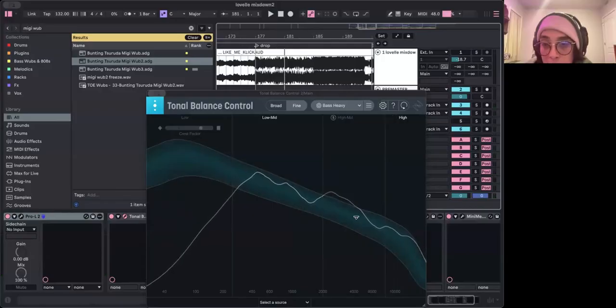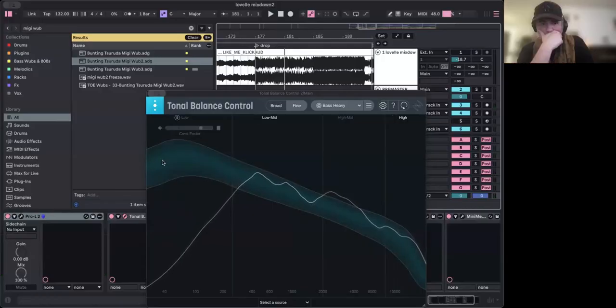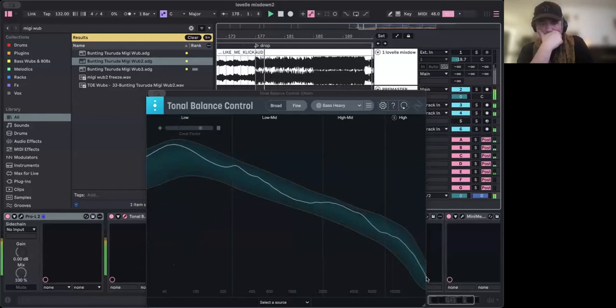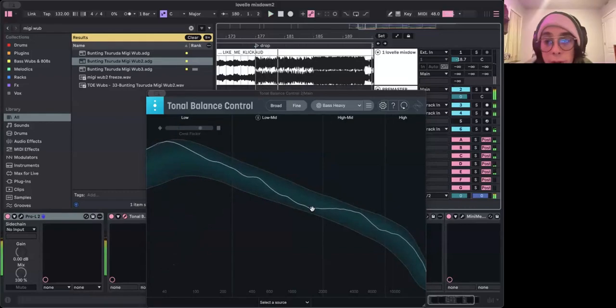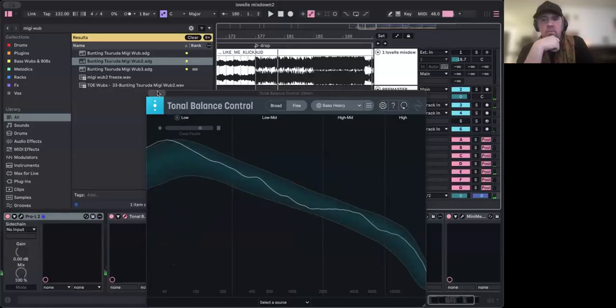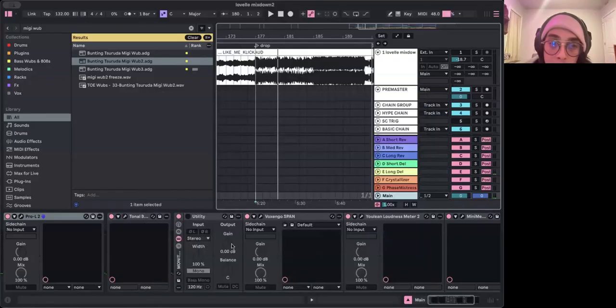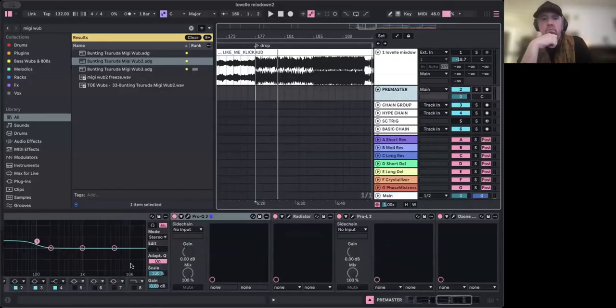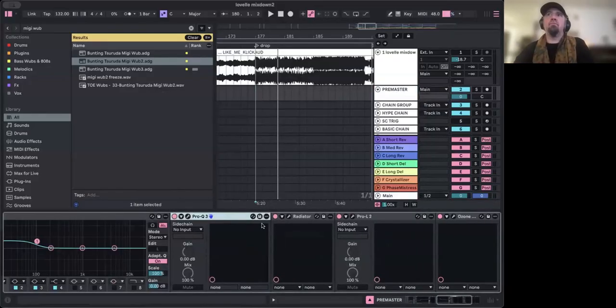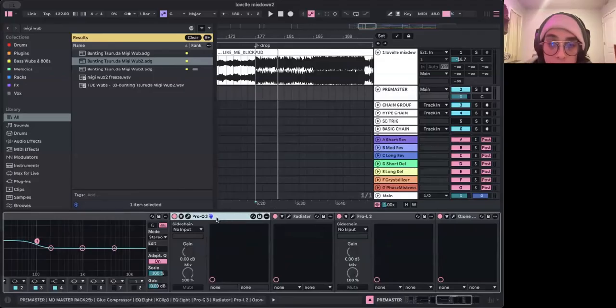So you really want it to fit this curve. And so if anything was out of place, I'd turn it up or turn it down. But yeah, I thought it sounded good. Bang. So that's match EQ and tonal balance control.